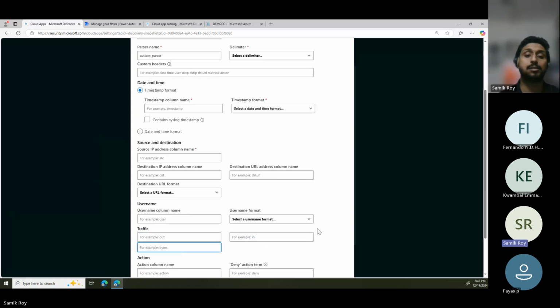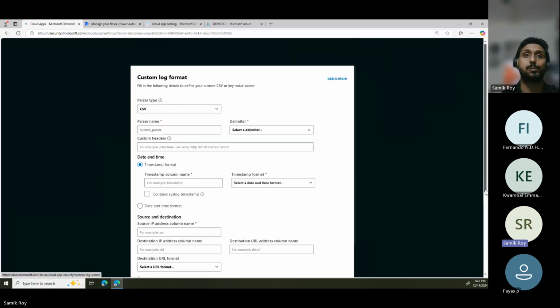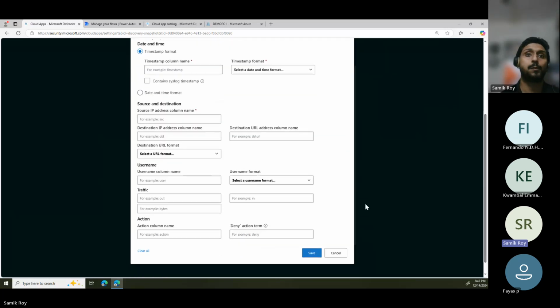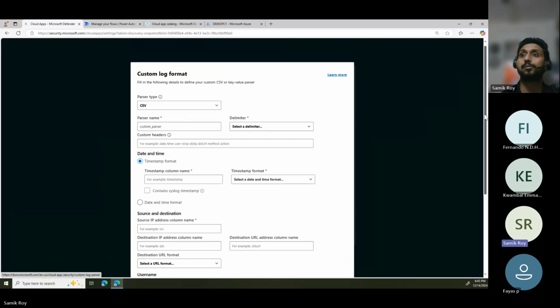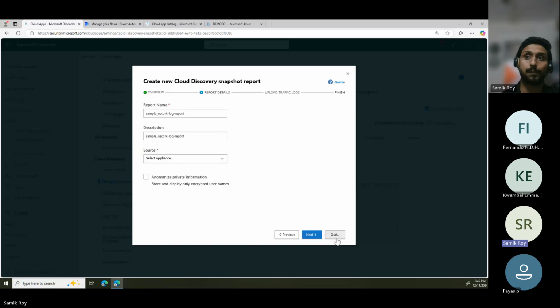So basically this is where you can entirely create a parser for your custom firewall logs if you've customized them, or if you have a specific product which is not listed here. And then the action, right? Specifically the action column name and your deny term. And then once you do it, you save it, and then it will ask you to upload a CSV, or maybe the delimiter one you selected on top, right? There's another one, key value. And then once we save it, it basically uploads here.